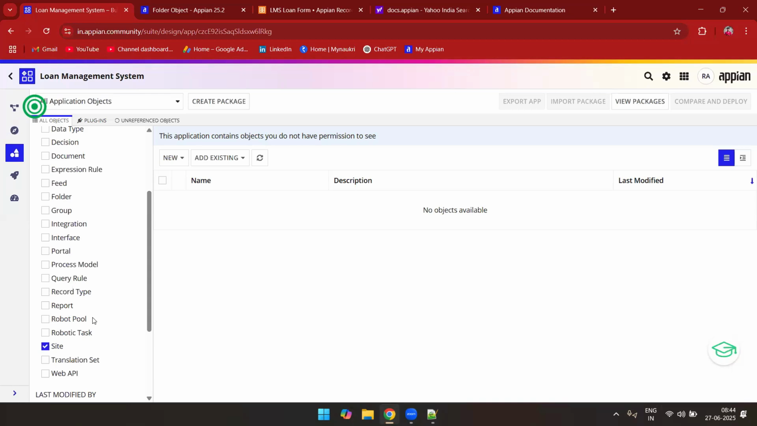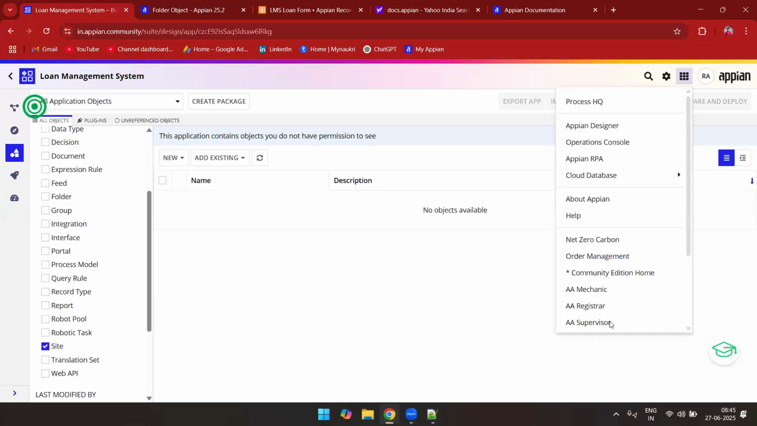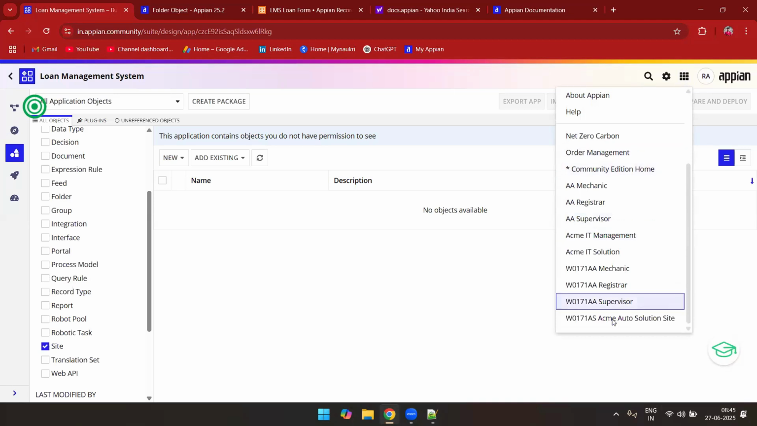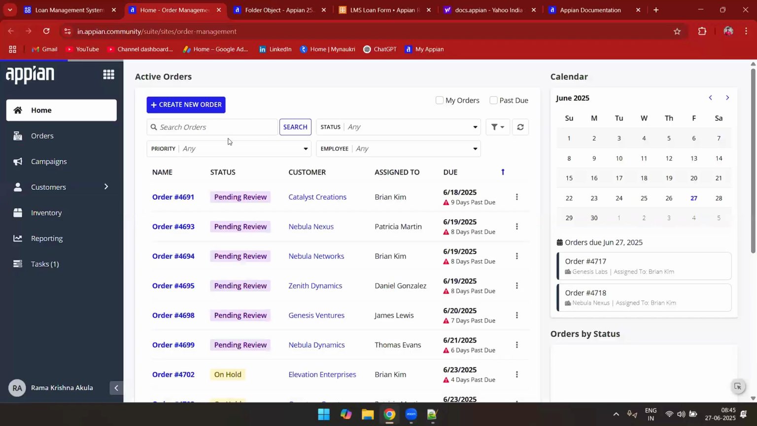In real time, we won't use portal and site both. It's always site we will use. The end user will interact with the site only. Whatever you are developing inside, you have to put into the site. You can see the nine-dot navigator here. These all are sites, from Net Zero Carbon to Acme Automobiles. If you go to Order Management, I'm just taking one example, this is the site.